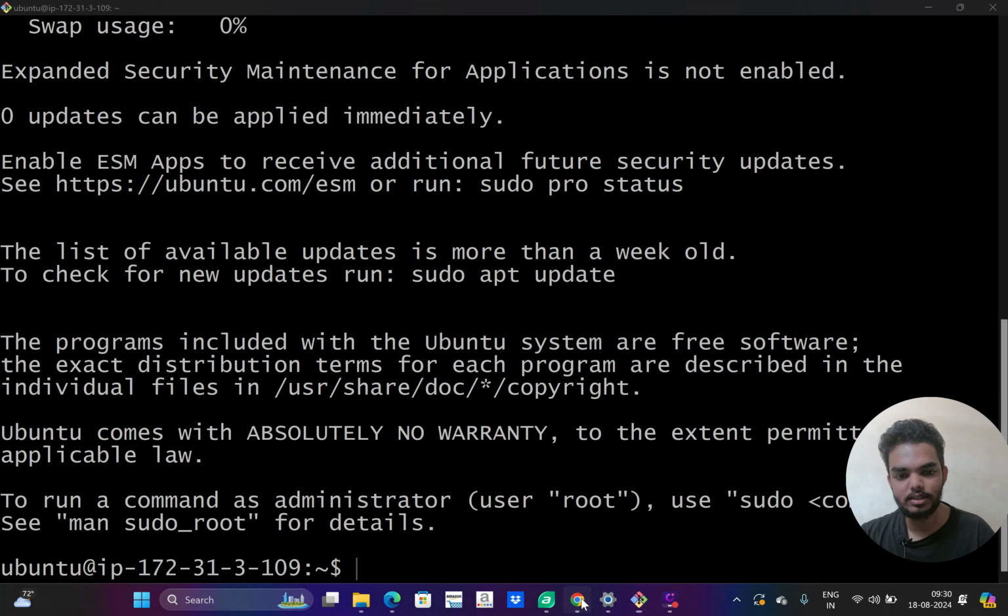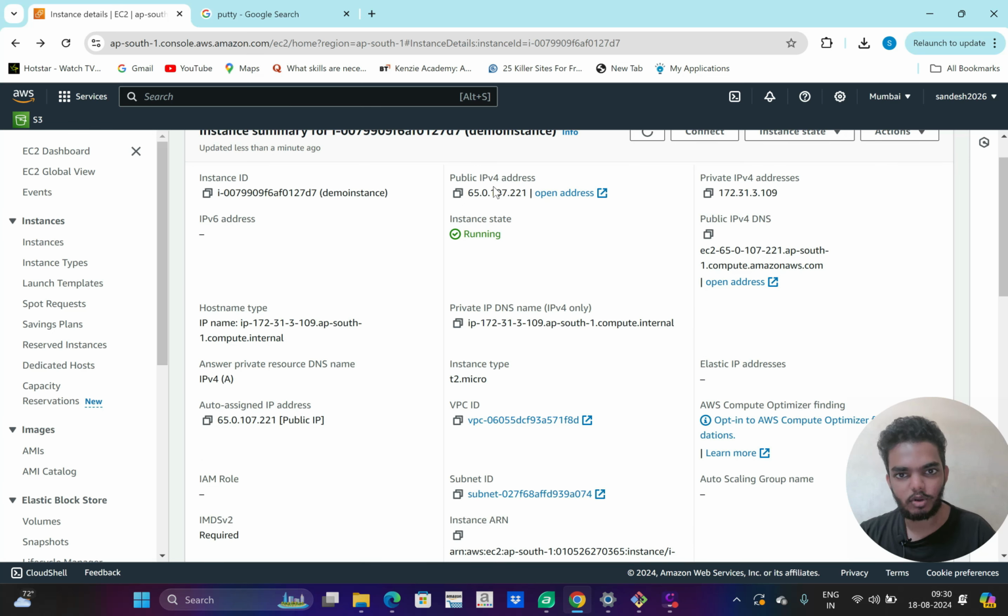When I go to this EC2 instance, here I have two things. One is the public IP address. You can log in using this public IP address, or you can use the public DNS name. Using this DNS name also you can log in.